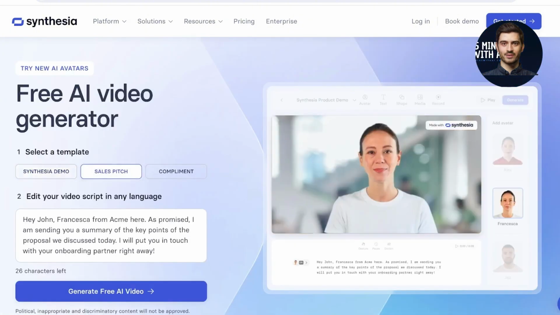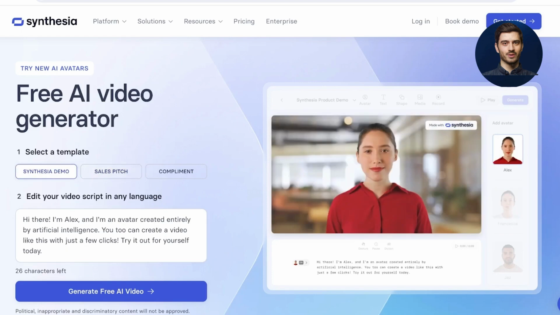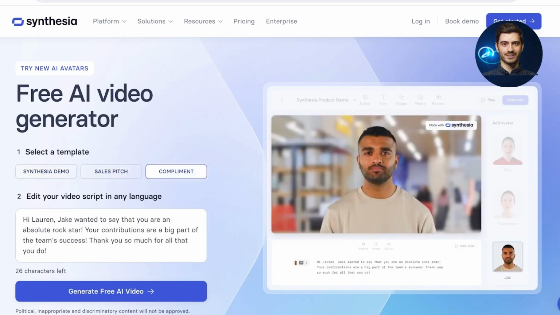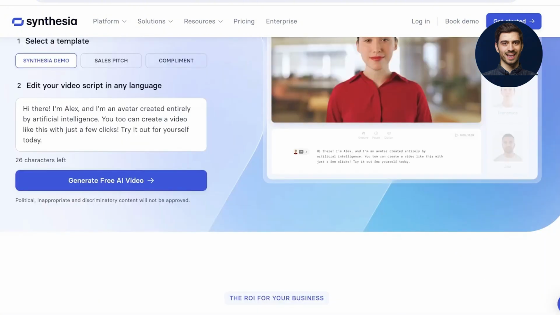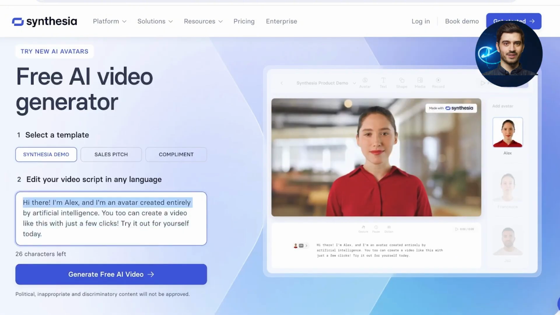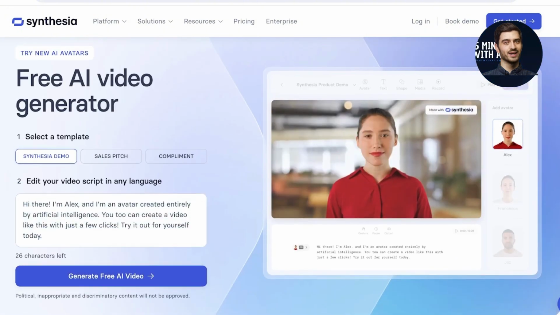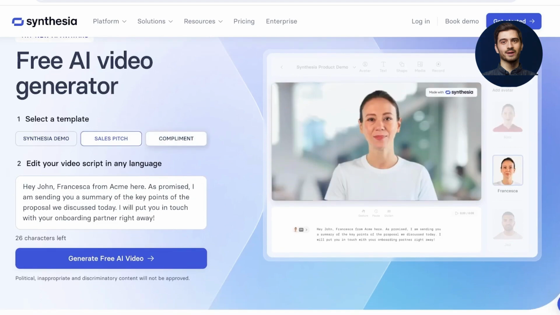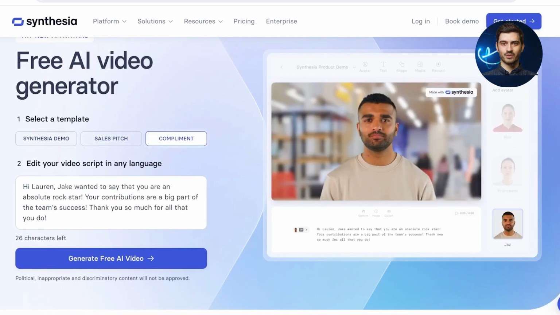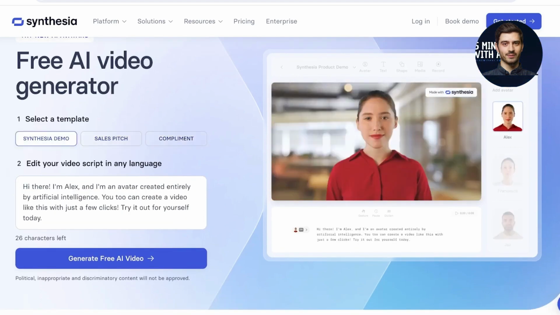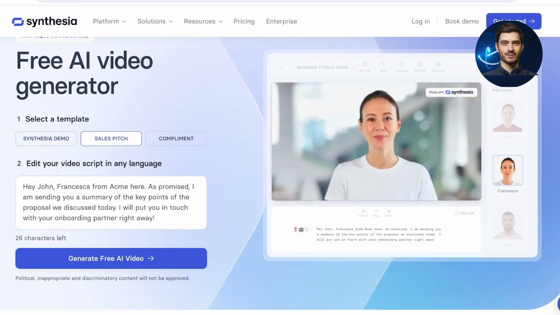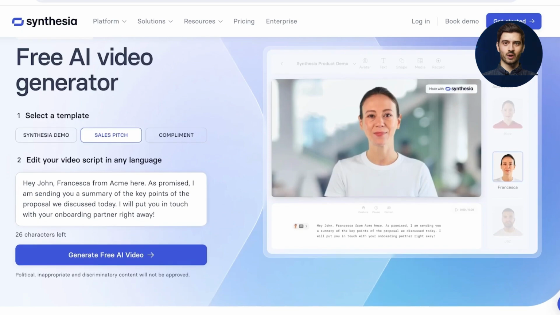Now, you have a Synthesia demo script. You also have a sales pitch, and you also have a compliments script. So, this is totally up to you how you want to customize this. There are different characters available, and you can simply choose the character you want. I want this to be a sales pitch. I really like this character. And you can see we can alter between characters when we do subscribe to Synthesia.